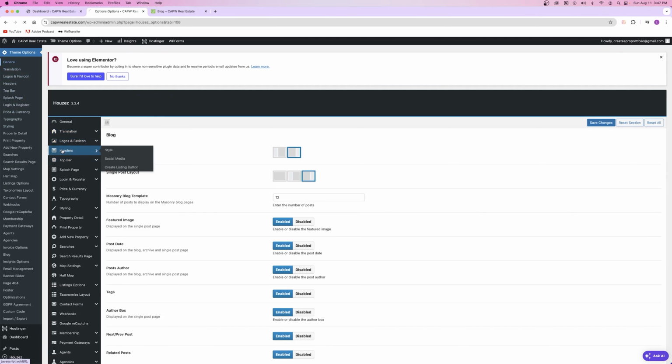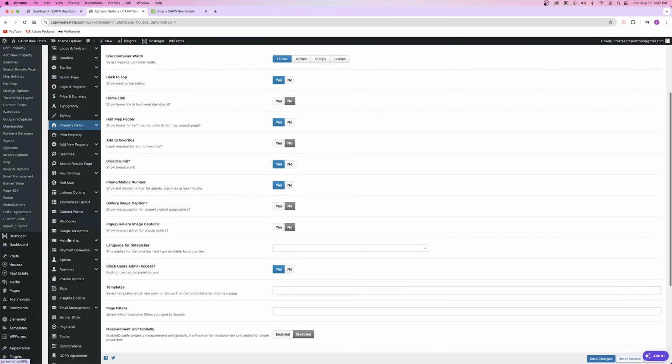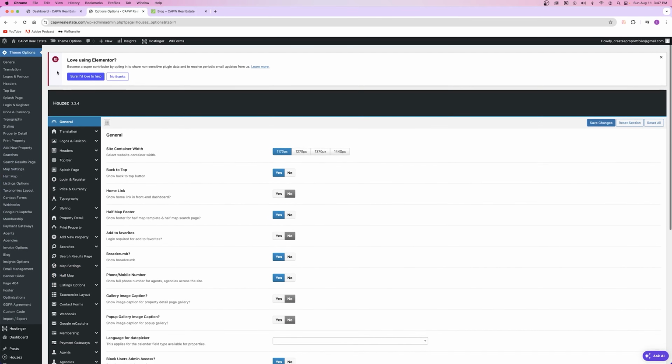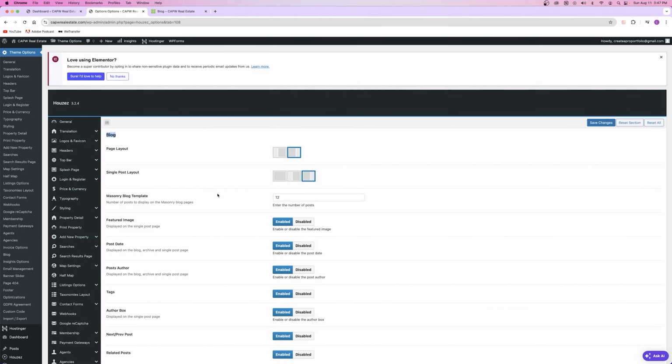So if I click on general right here, it'll take me to the general tab, right? And then if I click on general right here, it's going to take me to the same general tab. They're identical. That being the case, let's go back down to the blog. You can click here, or you can hover and click here. All three of them are going to take you to the blog section right here.